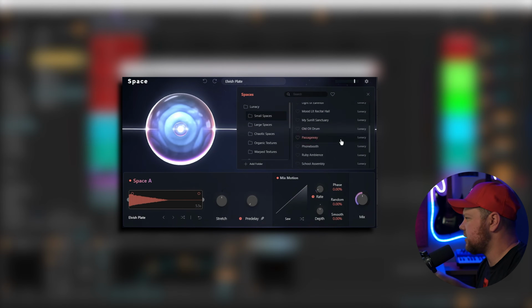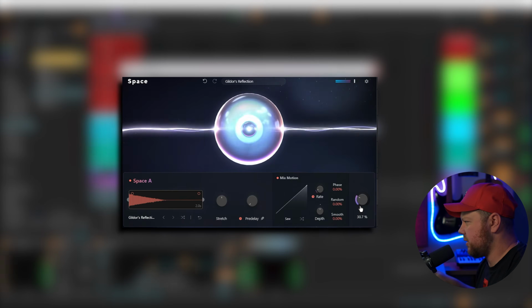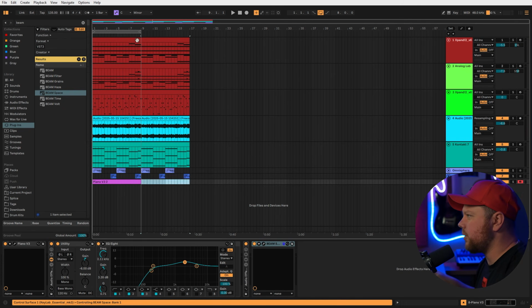Add a bit of reverb to this as well. Let's come into the small spaces. Let's try Gildor's Reflection. Bring the mix down on that. The only thing I think this melody needs now is a section with like a violin. Don't think this will play when the piano's playing. So I'm just going to copy this over, remove the piano on this section.